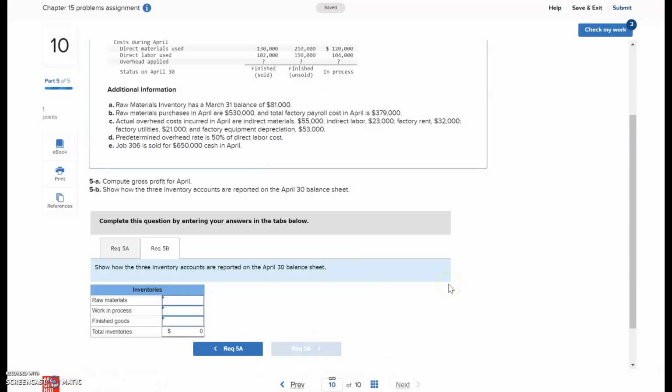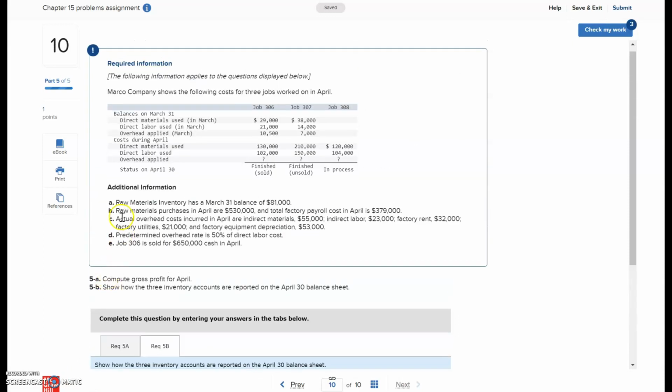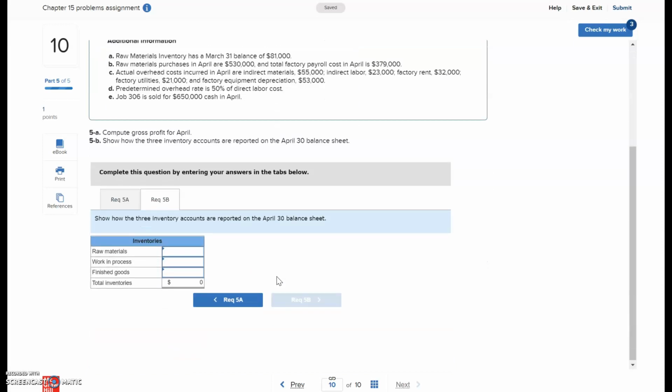And then requirement B in this problem, the raw materials, they tell you the beginning balance of raw materials, they tell you what they've purchased, and then you can go back and look at your journal entries in problem 8 and see the direct materials that you used, okay? You can grab those from the journal entries, or you can even just go back to problem 7 and pull that off of the job cost sheets. Okay, so that's how you get to your raw materials balance.